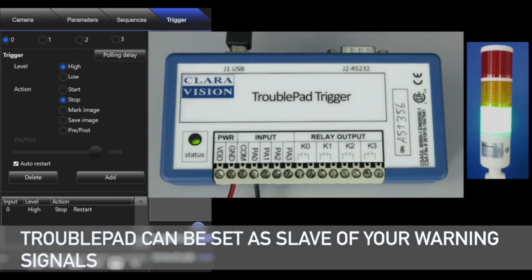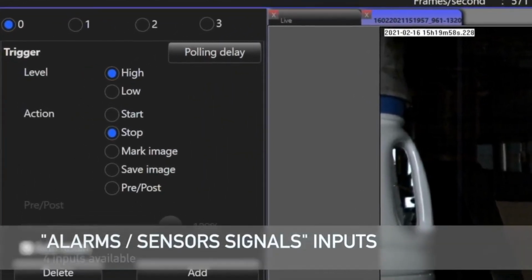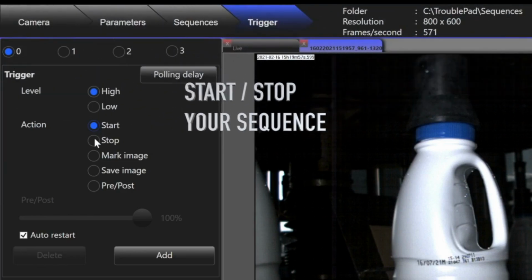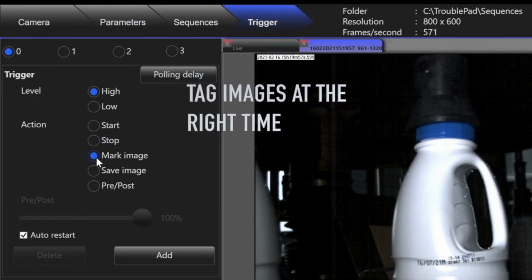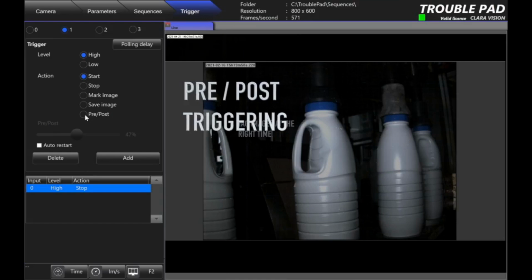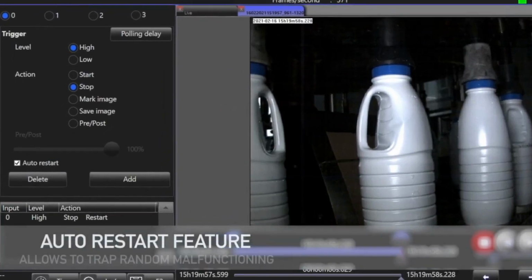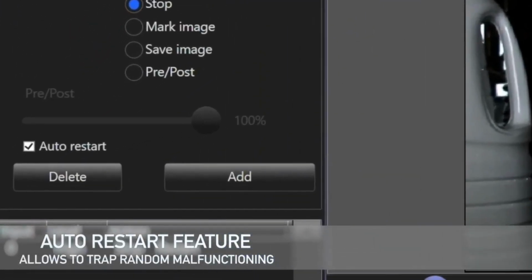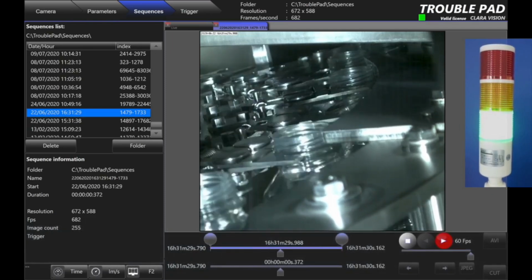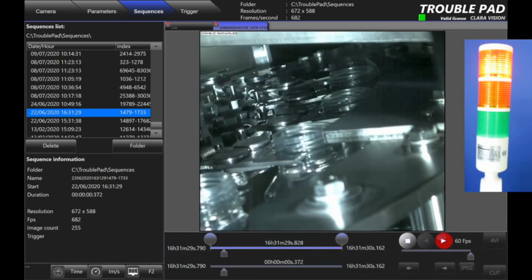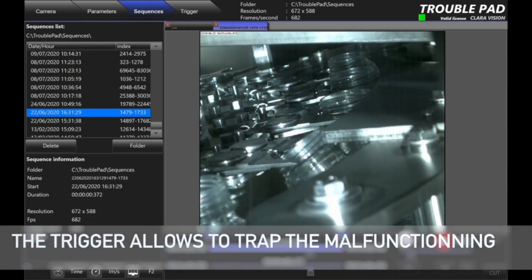As an option, a trigger box is available in the case, a very practical tool for automating and controlling the software to your machines. The trigger box allows you to start or stop a recording sequence. With the pre-post function, you can keep a few seconds before and a few seconds after the signal from the machine. The auto restart feature will ensure TroublePad is always ready to trap the next machine event. TroublePad becomes an essential tool in your searches for malfunctions or machine settings.